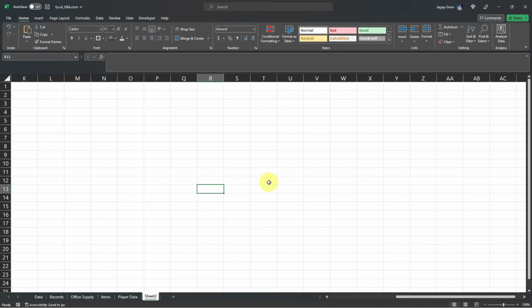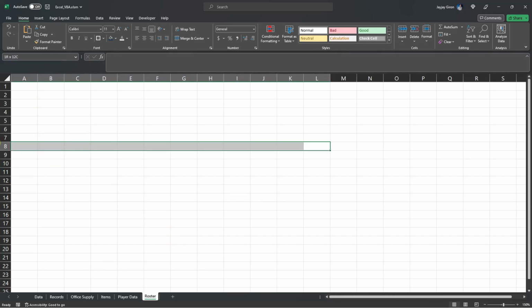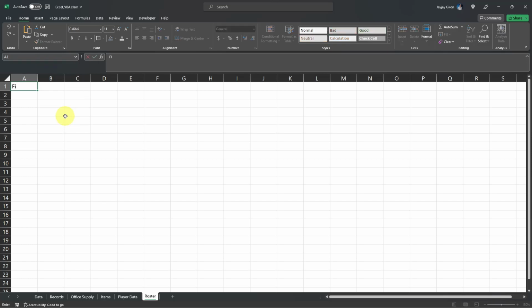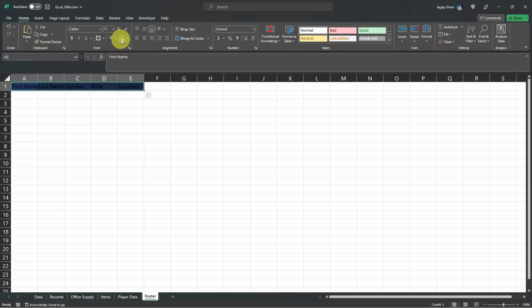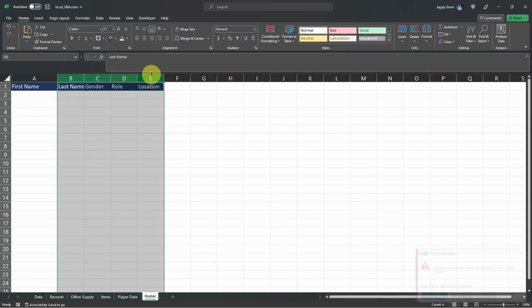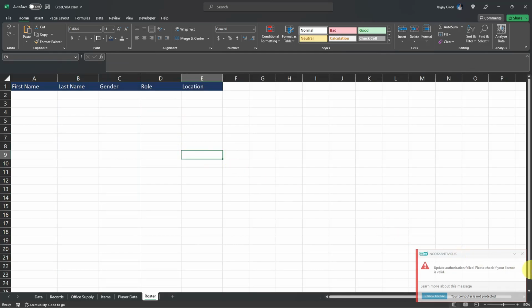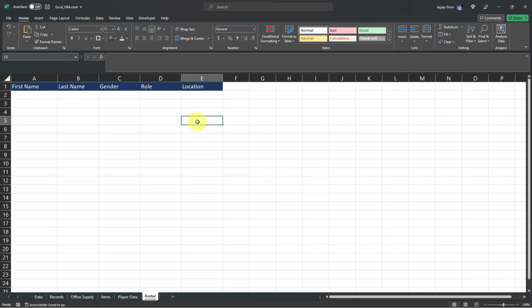Now let's create the tool. Let's start by creating a new worksheet and naming it Roster. And then let's add some column headers in this worksheet. The first column is for the first name, then last name, gender, role, and location. Then let's add some background color and also extend the width of each column. Right. So all the data we will input in the user form later will go to this worksheet.